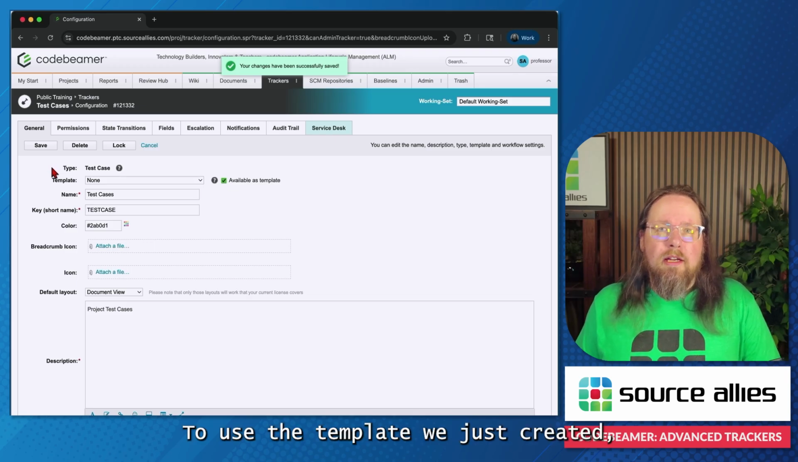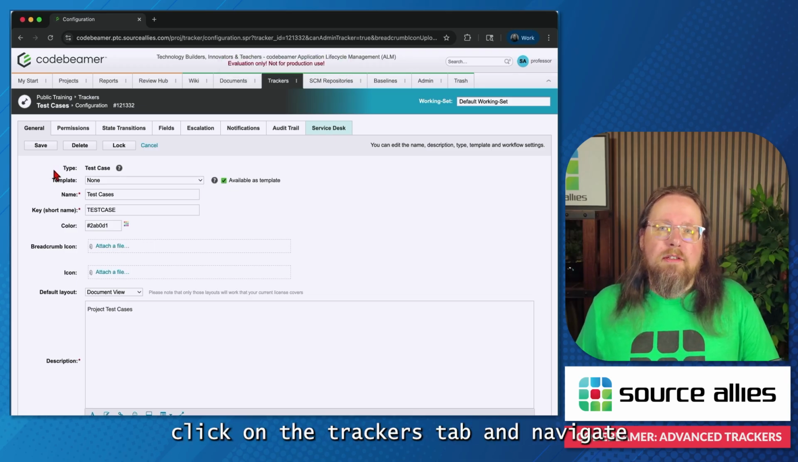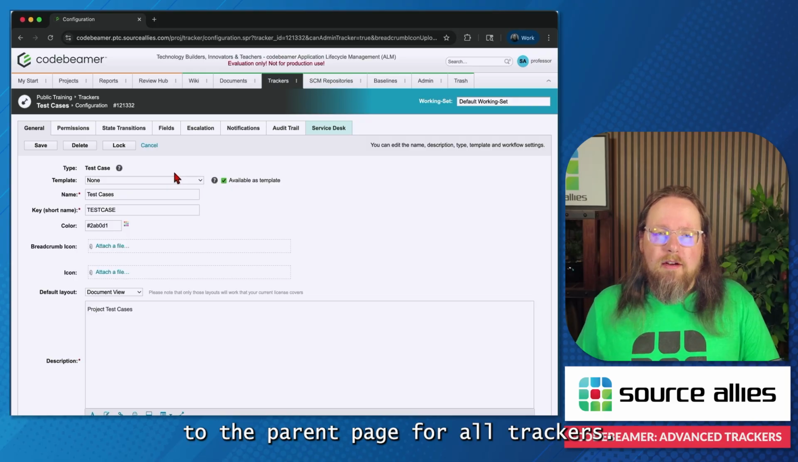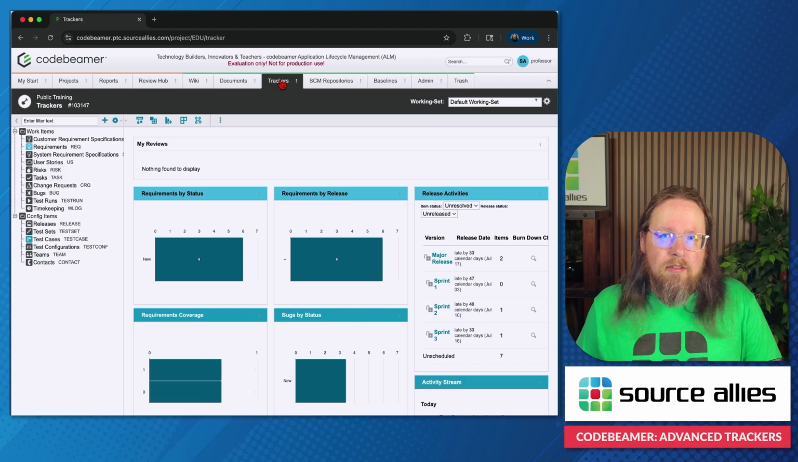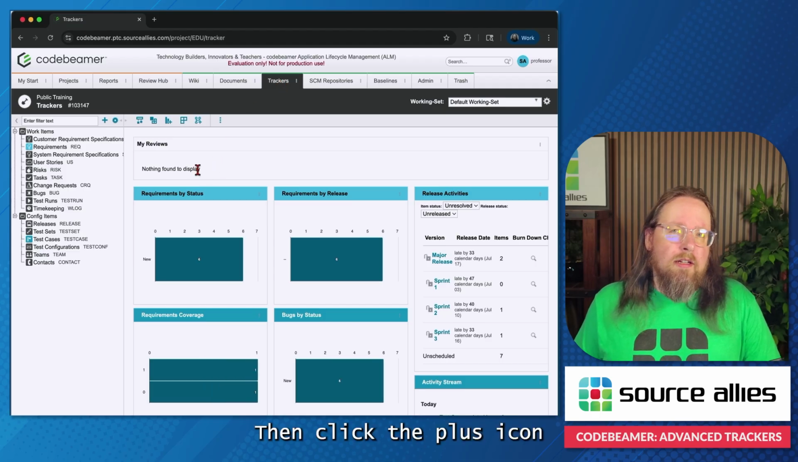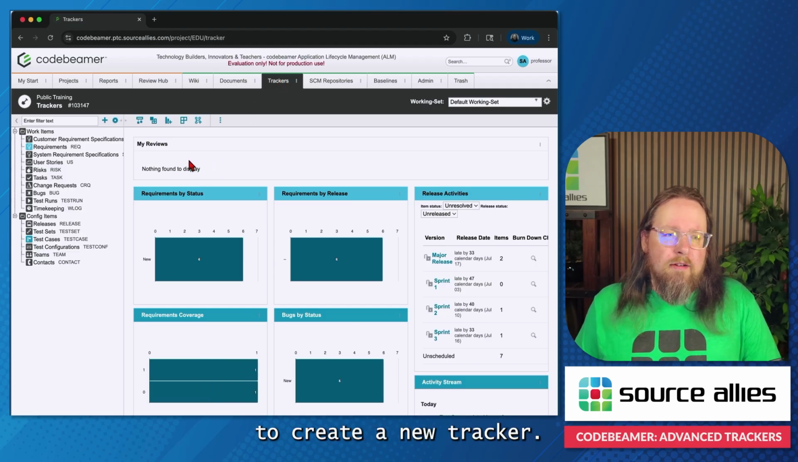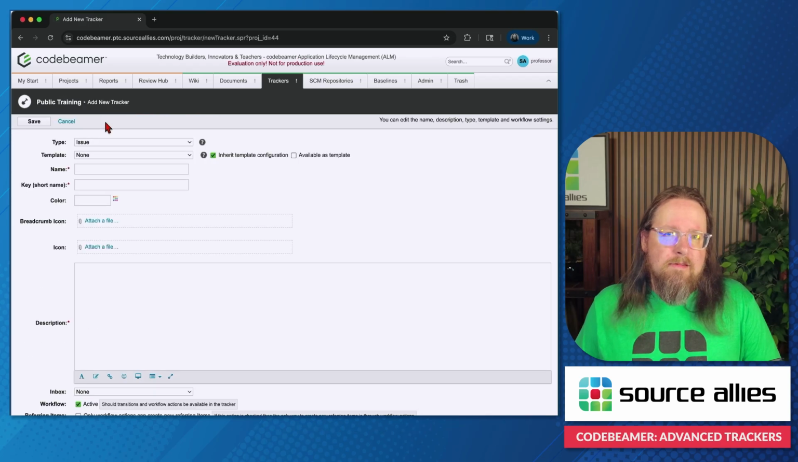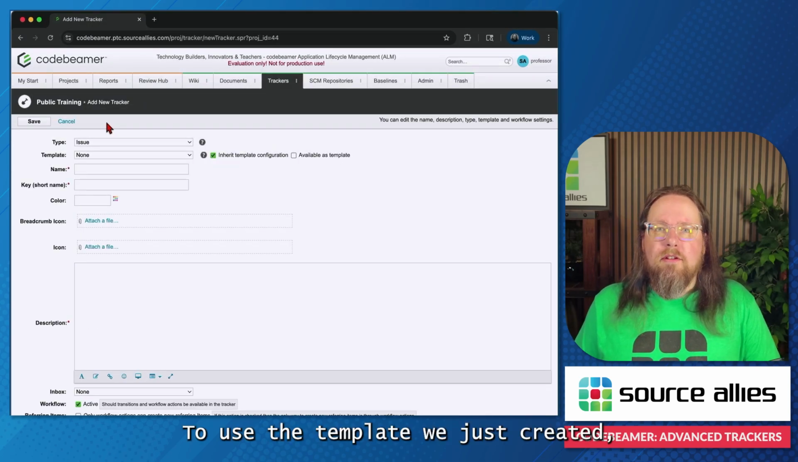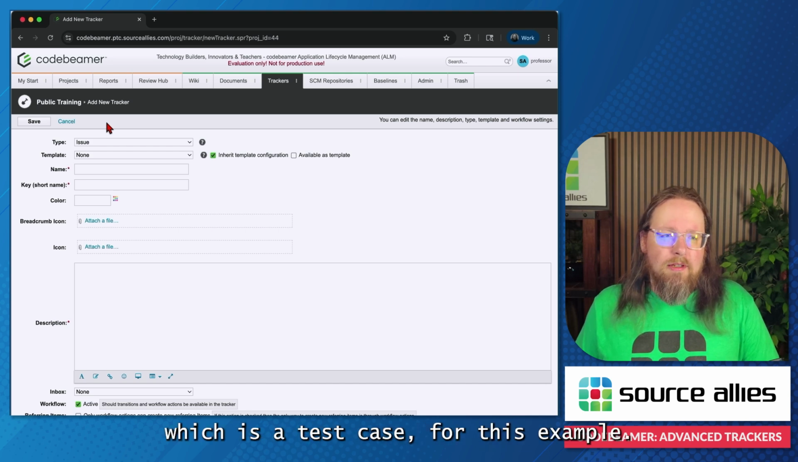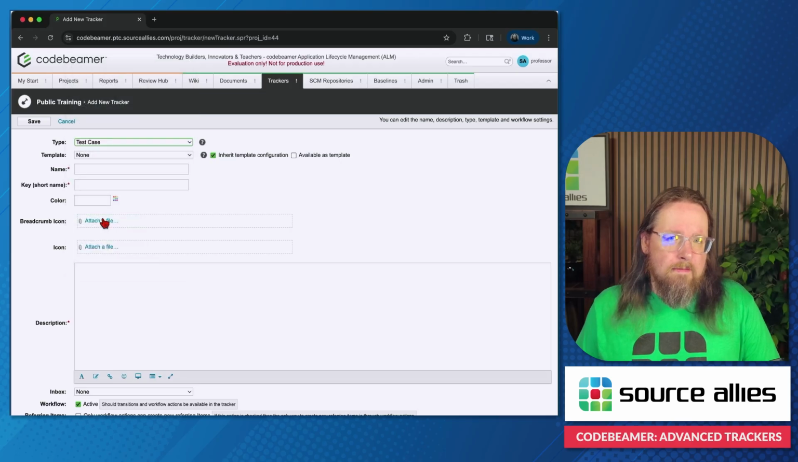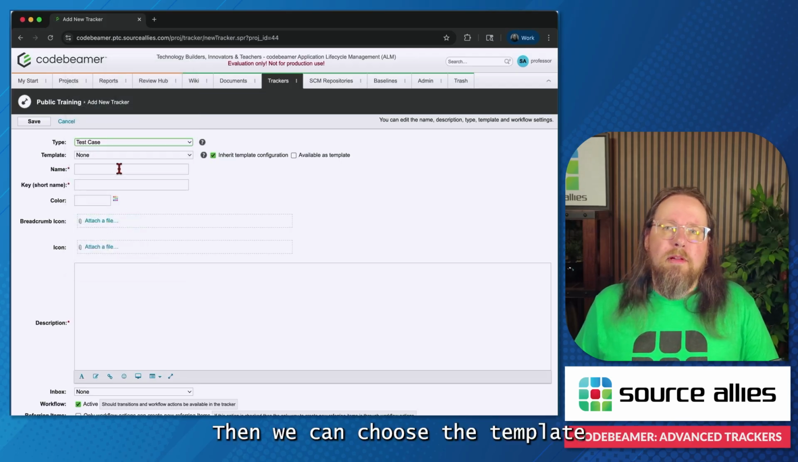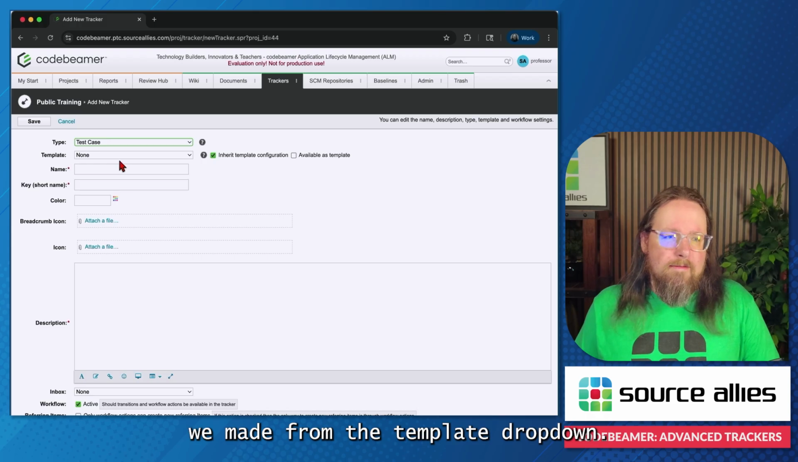To use the template we just created, click on the Trackers tab and navigate to the parent page for all trackers. Then click the plus icon to create a new tracker. To use the template we just created, we first need to select the same tracker type, which is test case for this example. Then we can choose the template we made from the template dropdown.